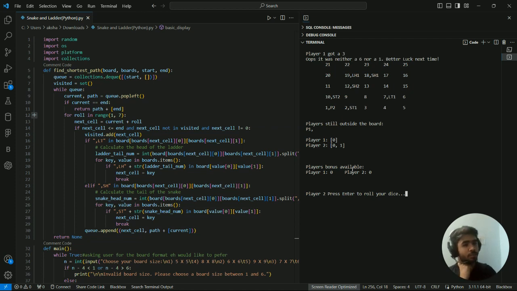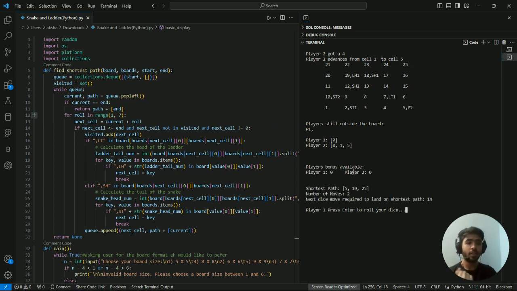Now let's see for player 1. Okay, he hasn't got either 1 or 6. And now player 2 got a 4, so he advances from cell 1 to cell 5. He has moved from cell 1 to cell 5 over here. Now, coming to the shortest path, which I was telling about, it will show him the minimum number of moves in which he will be reaching the finishing line.